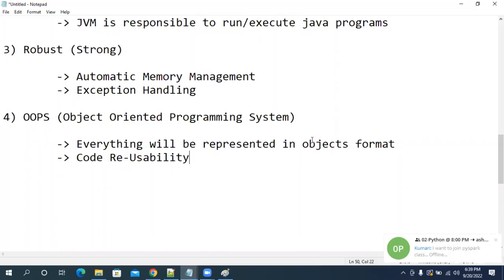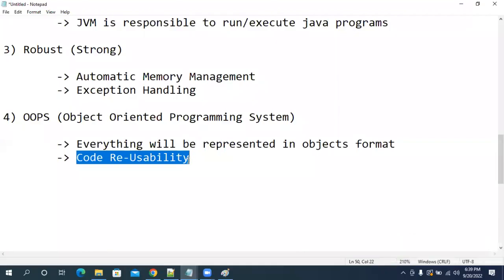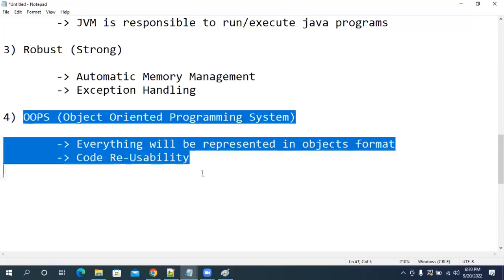Sir, what is the advantage if Java supports OOPs? What is the benefit I am going to get? So here the benefit for you is code reusability. We can reuse our code. If I write one code, the same code I can reuse for another purpose. Code reusability we can achieve by using the OOPs concept.